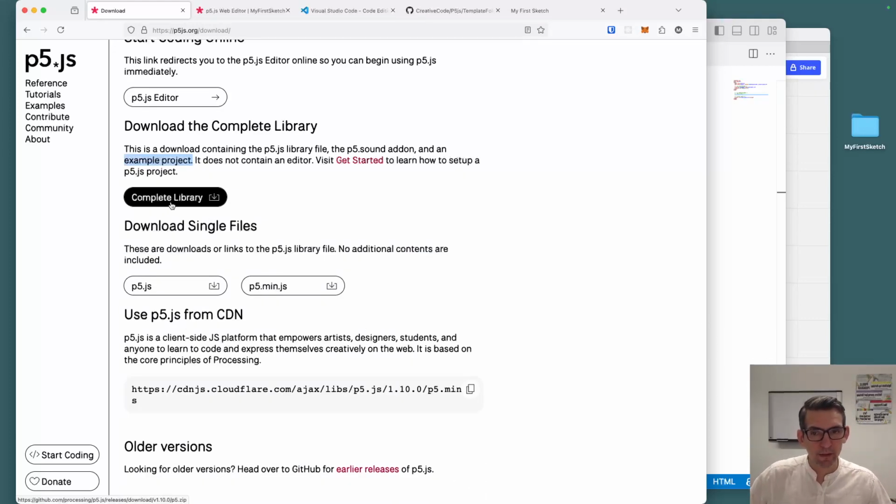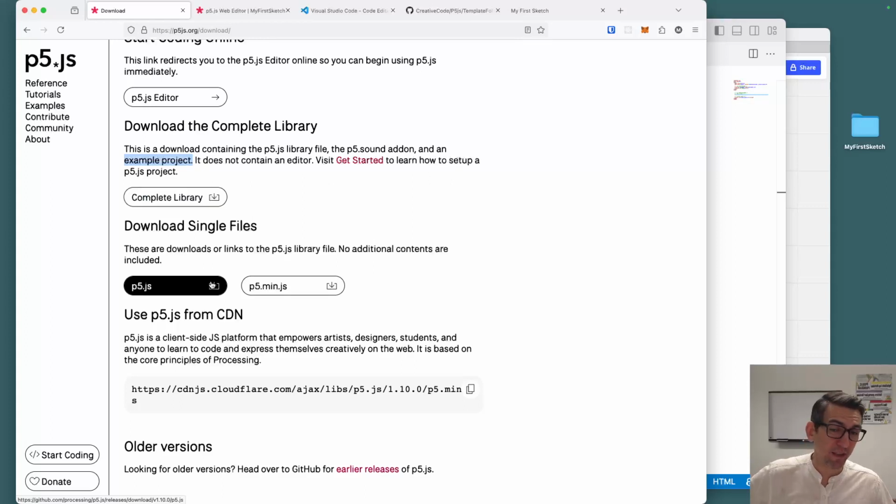So here is the link to that zip file. You can download single files, right? You can download it as a full-on JS file or a minified JS file, which is also great. You can use P5js from a CDN, right? So from a content distribution network. So here is the link to the CDN. The link here is to a different CDN.